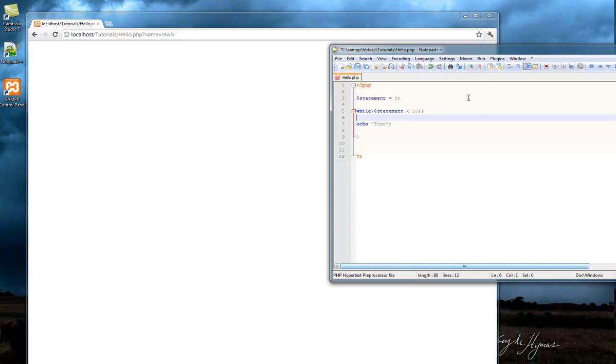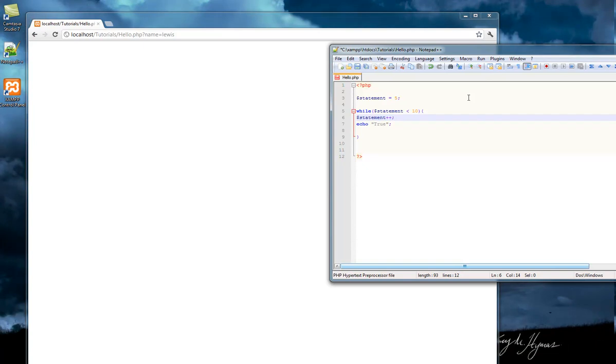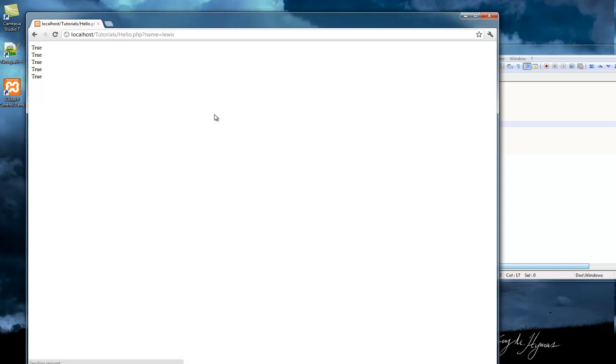So what we want to do, going back to some of the more advanced operators I showed you in the last tutorial, is statement plus plus. Now what plus plus means is it's going to add 1 every single time the loop goes through. Just add a line break here as well to make it look nicer. So what we should see when we refresh the page is 5 trues. See? 1, 2, 3, 4, 5.